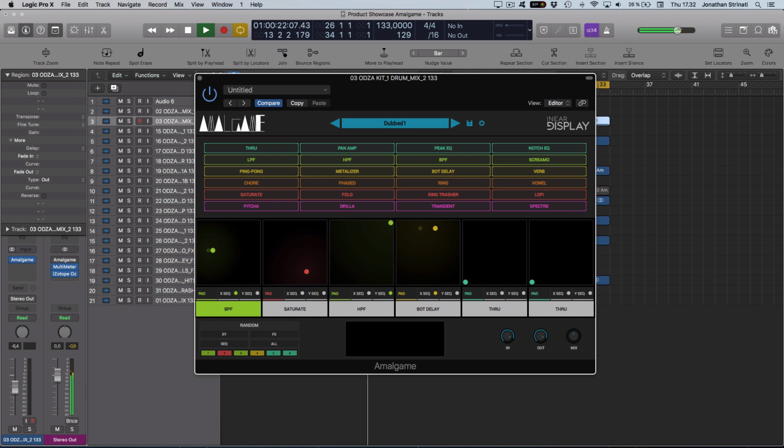In this video, we'll be taking a look at Amalgame by In-Ear Display, a multi-effect plugin that aims to streamline the creation of complex signal processing chains. We'll be taking a look at a number of the 23 different effects that we can use in the plugin, and how we can activate the pad and XY sequencing on each of the effects for automated processing. We'll also take a look at the randomization system and dive through some of the presets that the plugin has to offer.